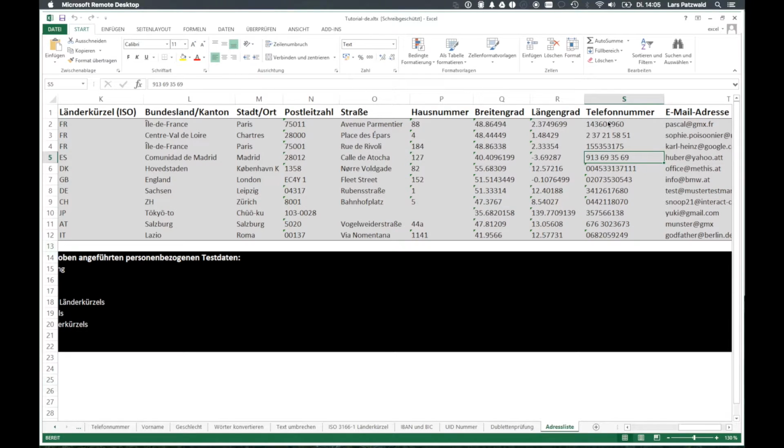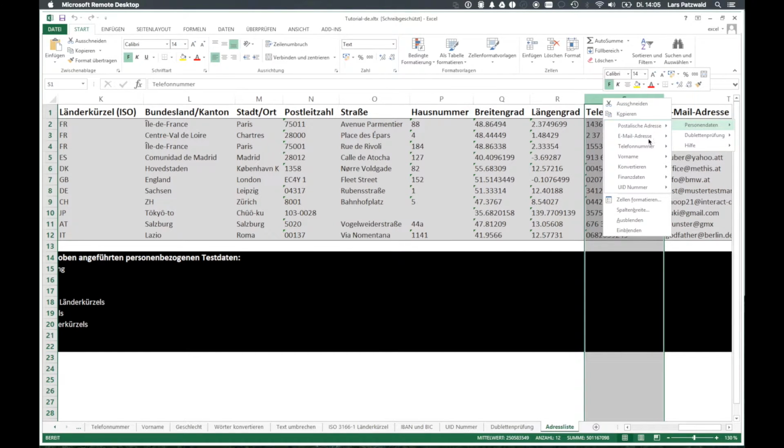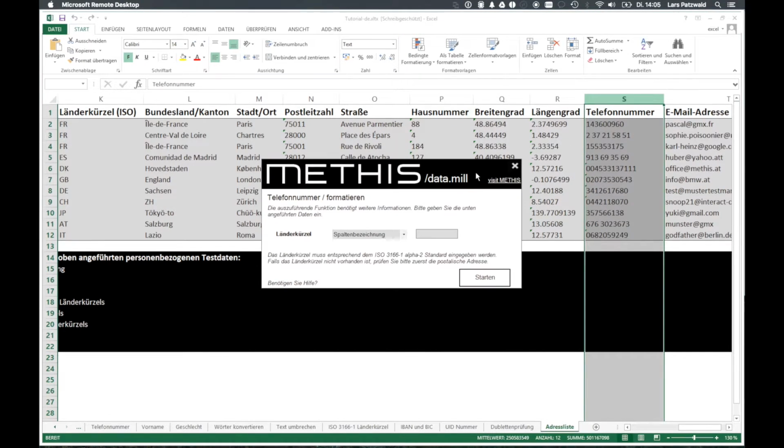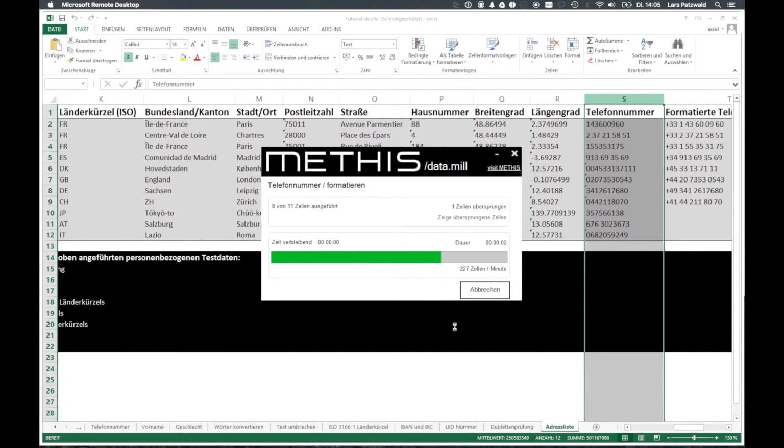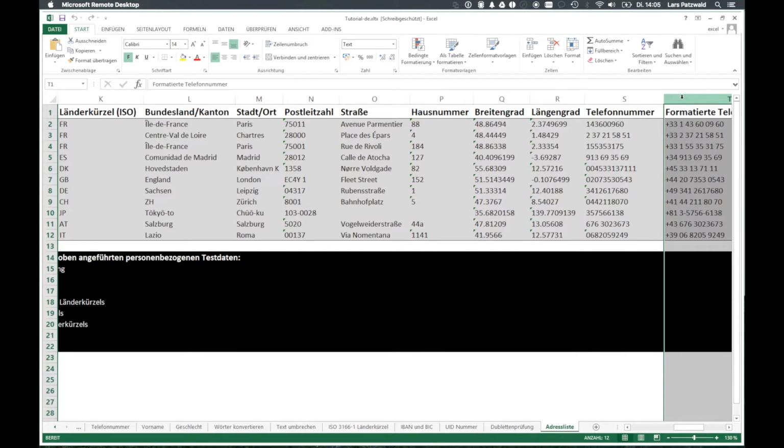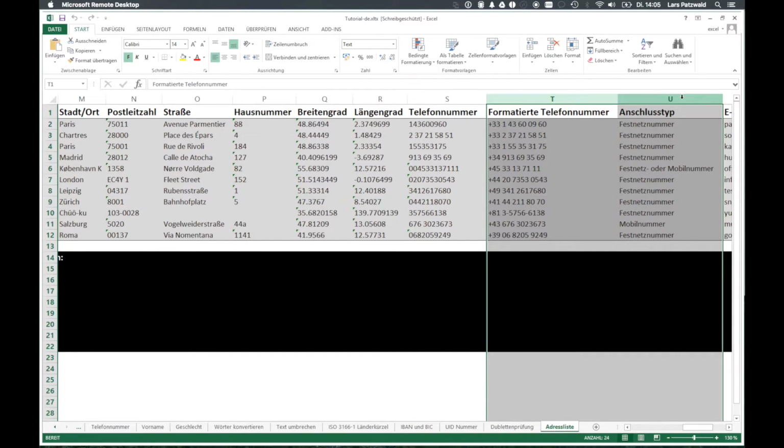Moving on to the telephone numbers. With those, it often happens that Excel recognizes them as numbers and discards the leading zero. I select the data. Say I want to do something with a telephone number. Say I want to format the number. And again, it asks me for a country code, which is in column K. Because 0172 can be a landline in Vienna or a mobile number in Germany. The process kicks off, and as a result, I get the correctly formatted telephone number which every telephone system in the world can recognize, as well as if it's a landline or a mobile number.